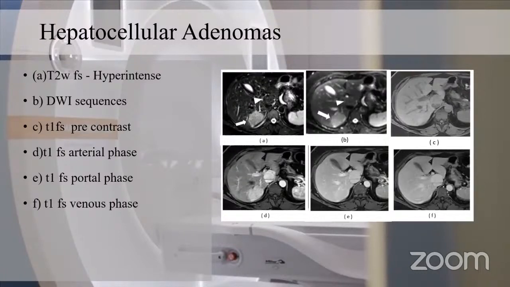the T1 appearance can be variable actually. Usually it will be hypointense, but there is a chance for it to be iso also, so it can vary. And T2 will be mildly hyperintense. Diffusion restriction will be there.